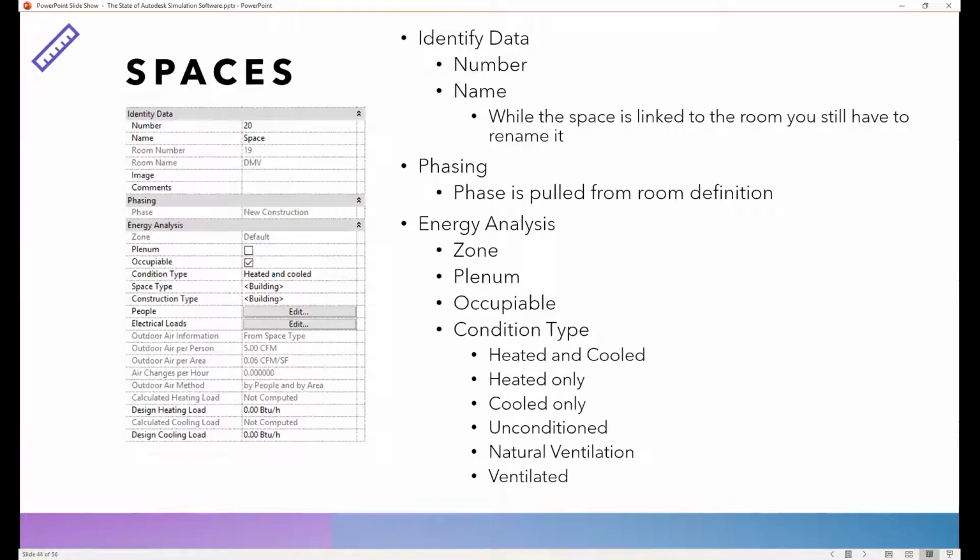and then further, you got your identity data. So it automatically links it to the room. So if you create your room schedule first, and then you go in and add spaces, it is associated with it, but you do have to rename the space so that when you do export the data, you can figure it out. Otherwise, it's just going to be space, space, space, space, space, rather than the actual name.